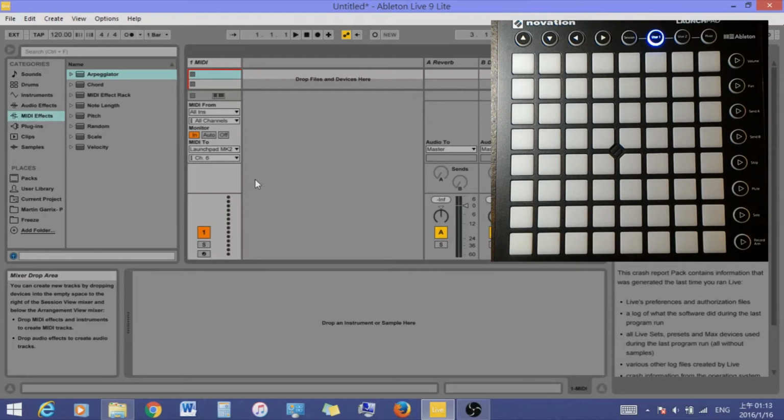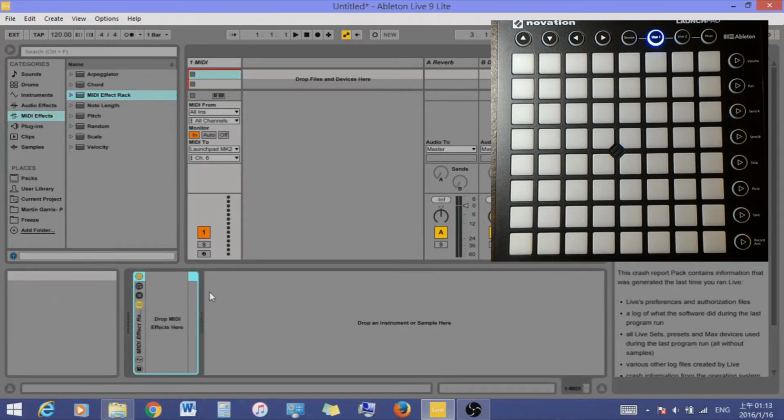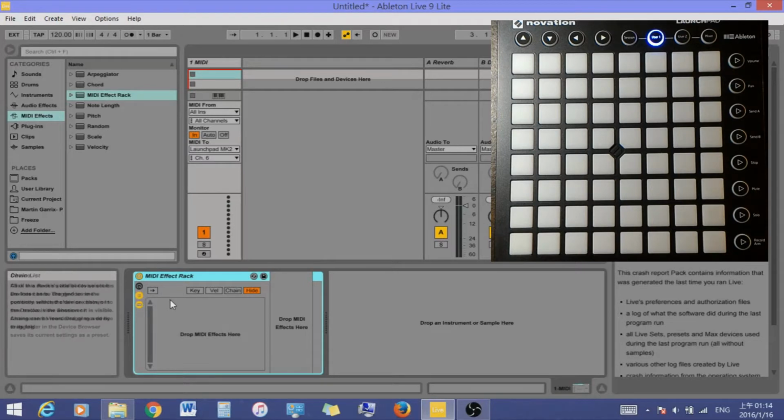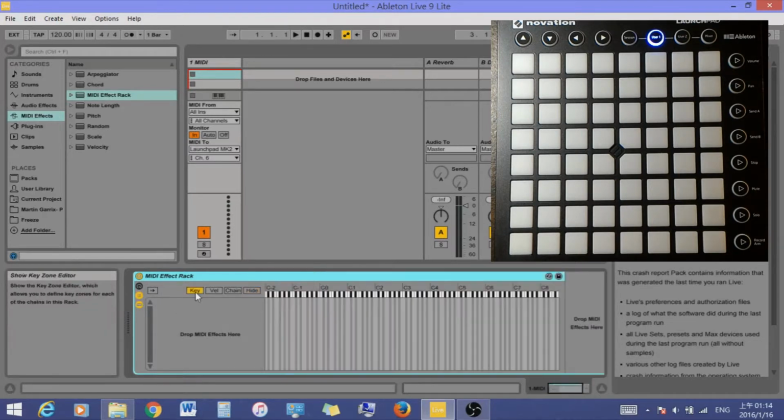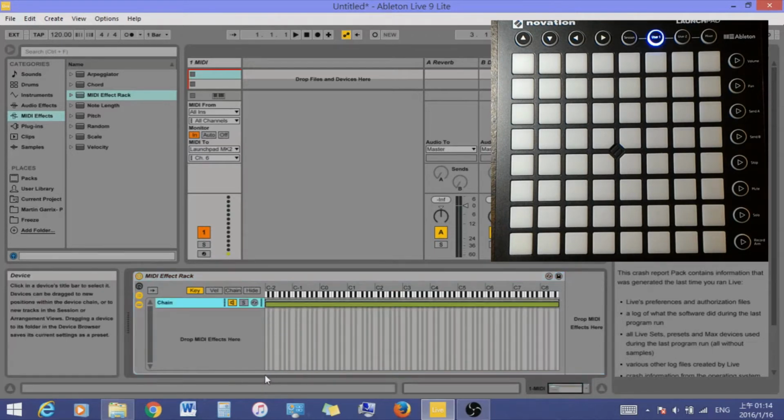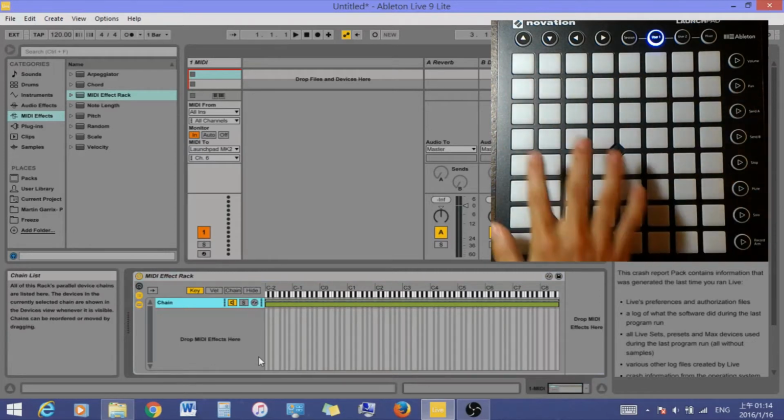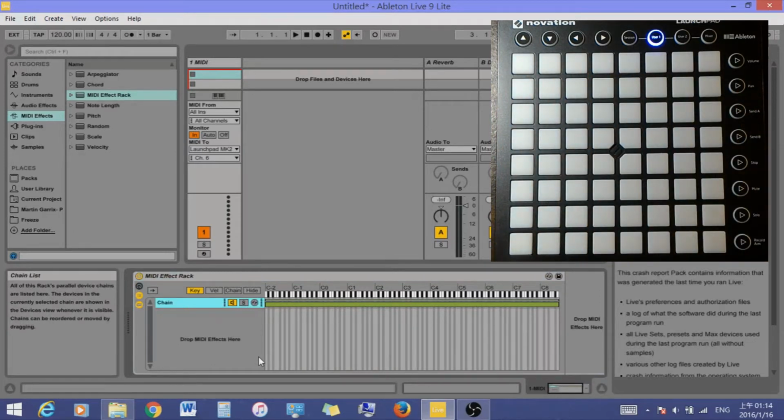And then after that, go to categories, MIDI effects, and MIDI effect rack. Drag that down and then release it. To extract it, click on show in chain list and then click on key. Right over on drop MIDI effects here, right click and then create a chain. What that means is that every key on the Launchpad has the same effect.